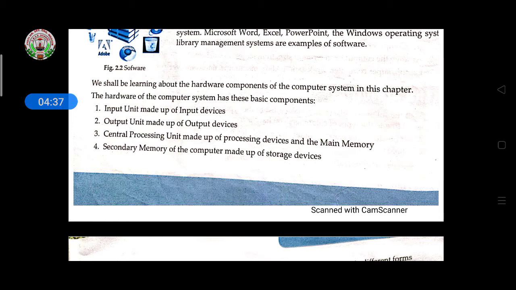Or if you want to play some music, that music will play with the help of the speaker. We are able to hear the sound or song which you have played. So these are the different output devices.